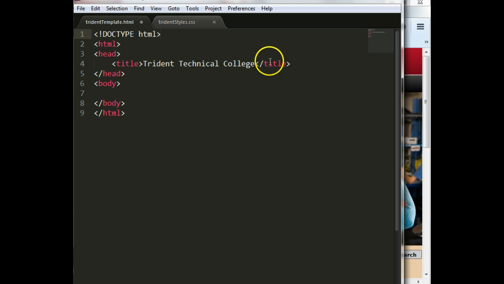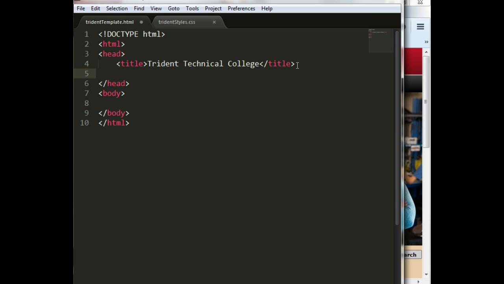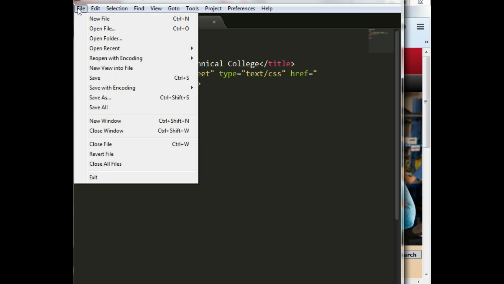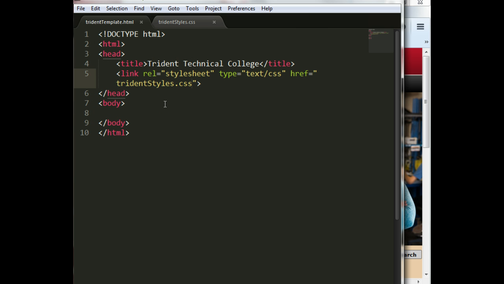Then we'll come back here, and underneath the title, we'll go ahead and link the two pages together. So I'll just type LINK for link. I'll press tab, and then I'll paste in the file name we just created, and now I know for sure that these two are going to be linked nicely together. Alright, so looking good so far. I'll go ahead and File, Save All, so that everything is nicely saved.